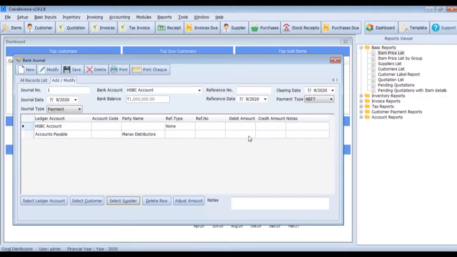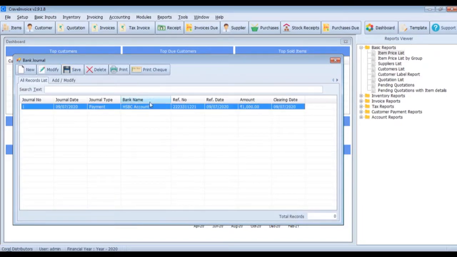After the supplier is selected, put the debit amount for the advance payment. Since this is an advance, we are not going to select any reference number for this transaction. You can put the check number or transaction reference number if it is an online payment. And click Save button. So this entry will be treated as an advance to your supplier.